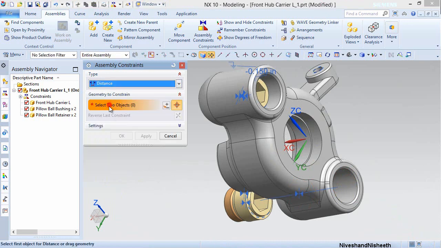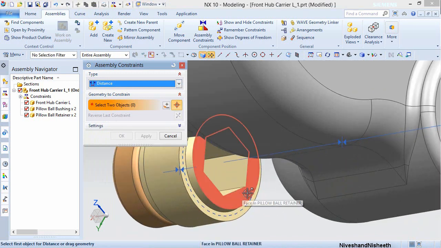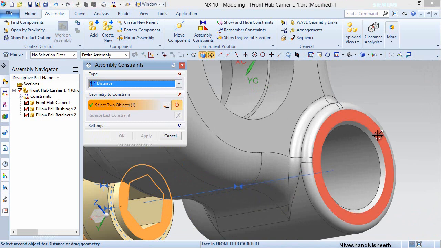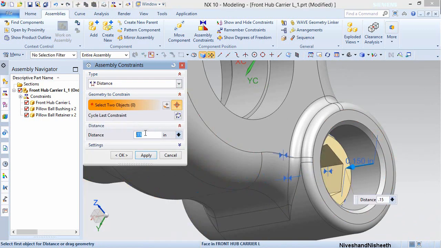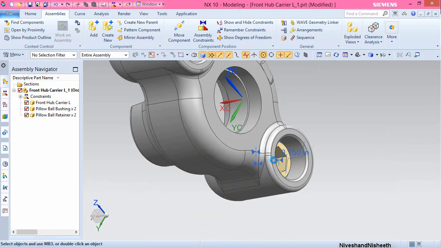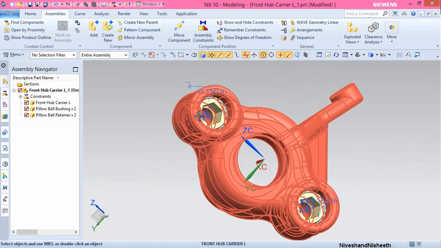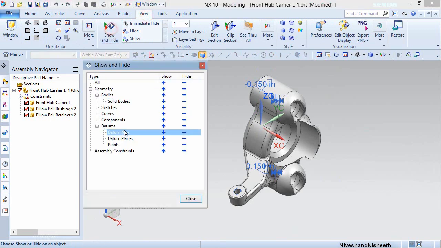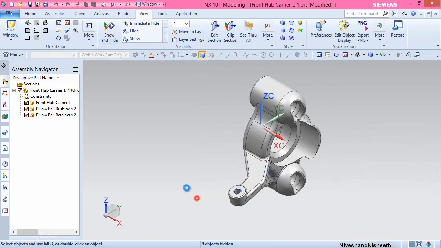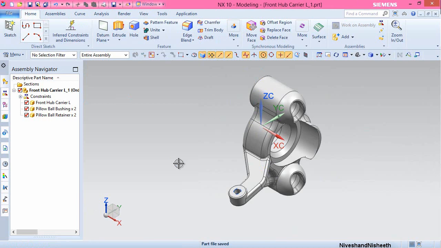Now we will apply the distance mate between the back face of the pillow ball retainer part, okay, and select the back face of the front hub carrier left part and fix the distance value 0.15 inches. Okay, alright. Now see. Okay, now we will hide the visibility of the assembly constraints by using show and hide command. Okay, now my model is looking very clear.